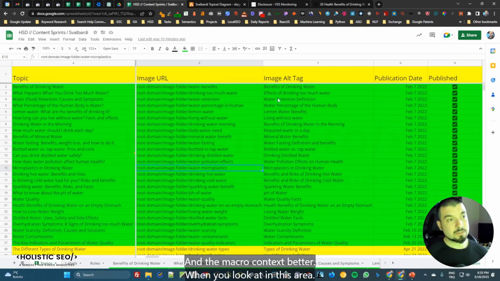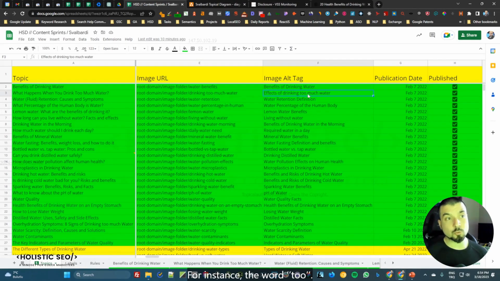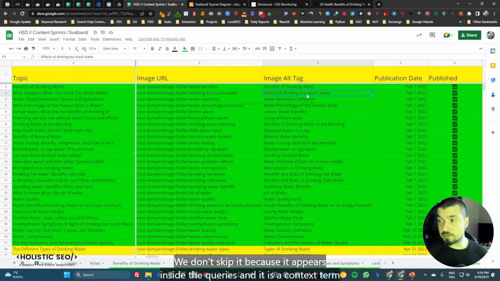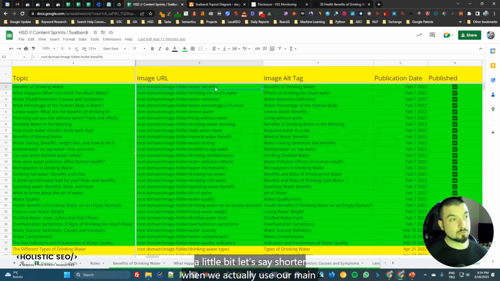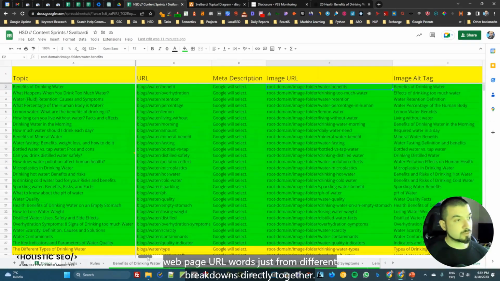When you look at this area, there are also certain functional words that we don't skip, for instance, the word to. We don't skip it because it appears inside the queries and it is a context term that we need to stay on. When you look at this area, you will see that we go a little bit shorter, and we use our main web page URL words from different breakdowns directly together.